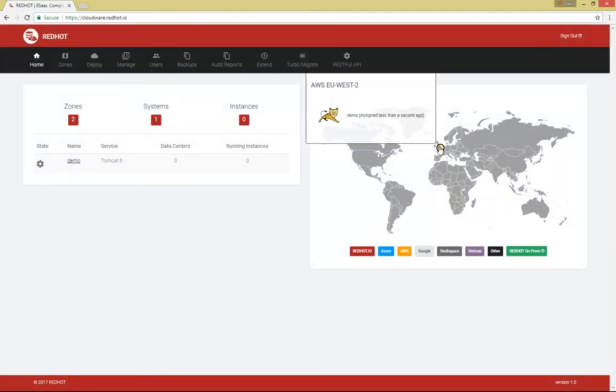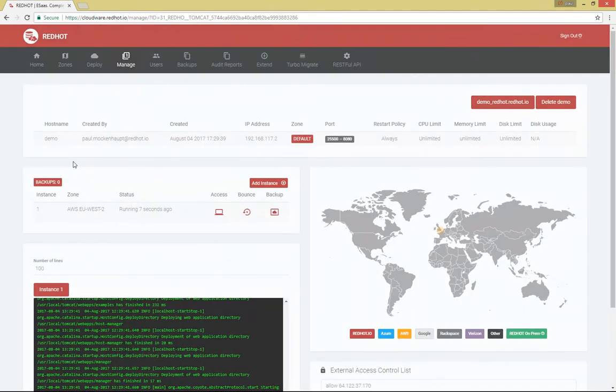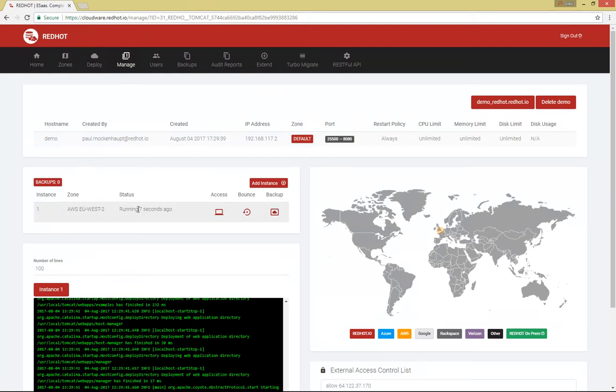So that is now deploying up in our AWS West zone. So if I click on this, I can get some more information about it. So this has been running now for 7 seconds. A couple interesting things here. Unlimited CPU, unlimited memory, unlimited disk. The restart policy: if for some reason this system went down or AWS went down in Europe, it would automatically pick it up and move it to a different data center.